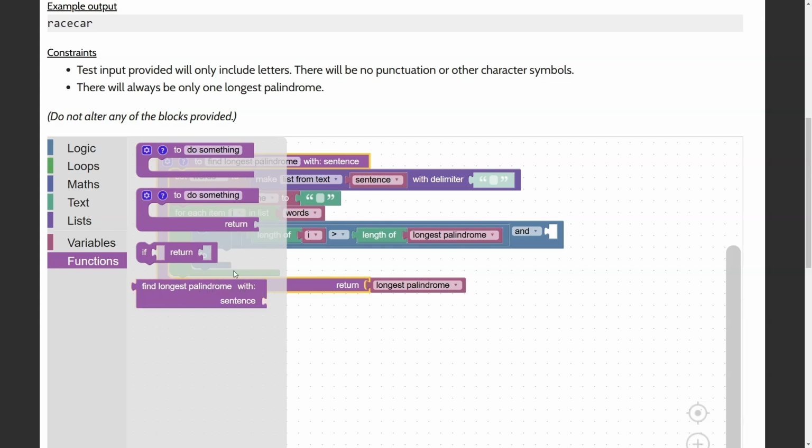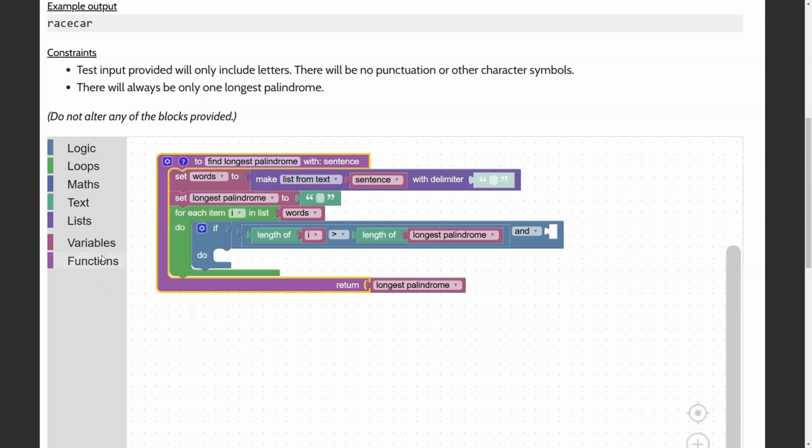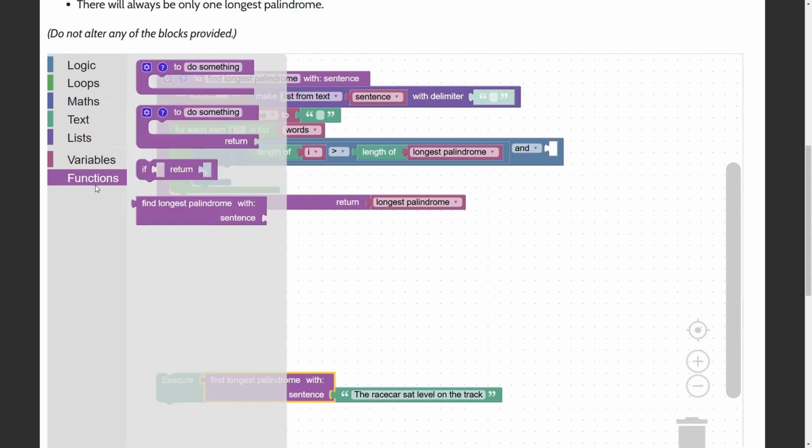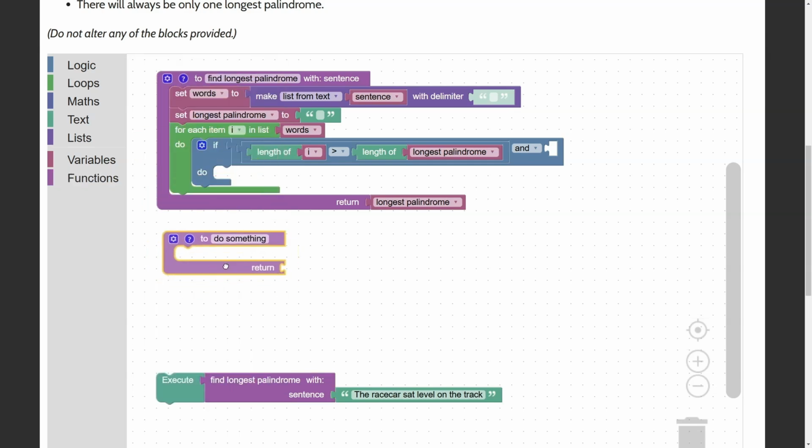This is for running a function. So just like here, for example, it's doing find longest palindrome. It's executing it. We don't want to run it yet. We want to create the function. And we want it to return a value. So we want a function to say, let's call it check palindrome. So it takes a word and it returns whether this word is a palindrome or not.